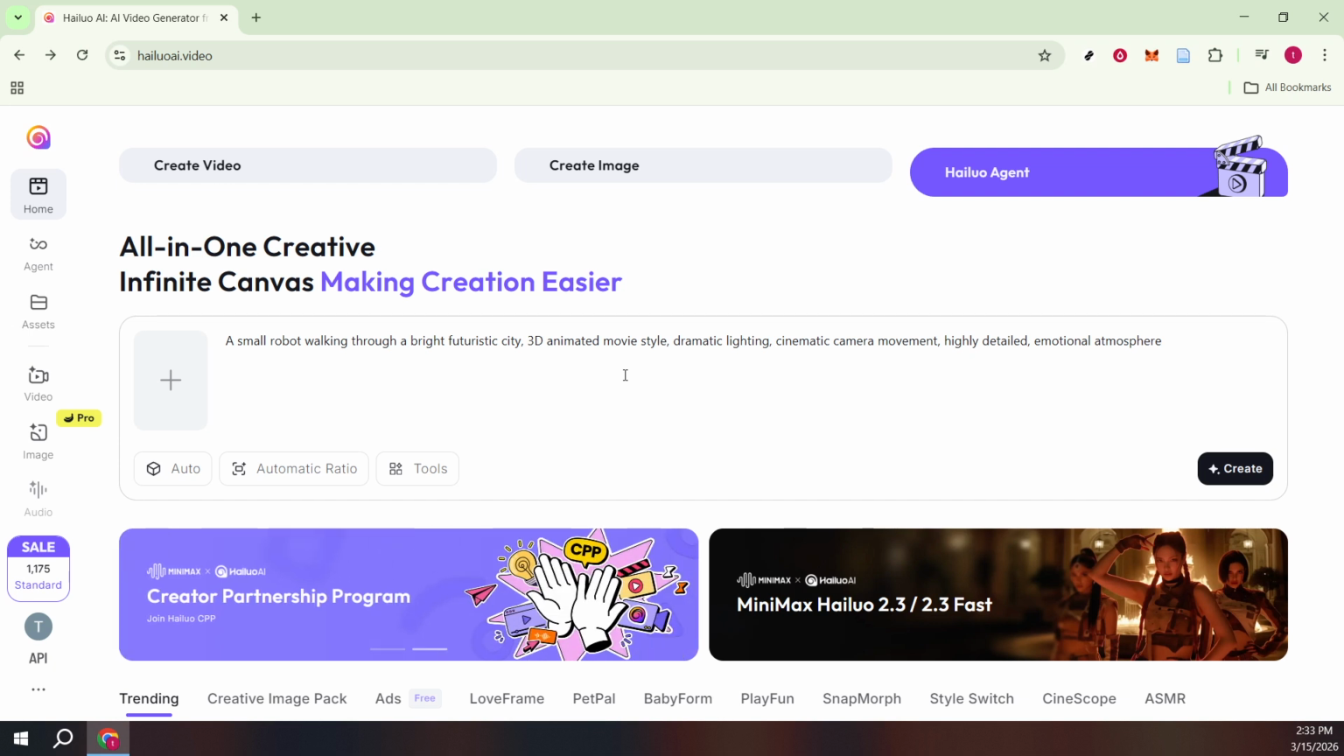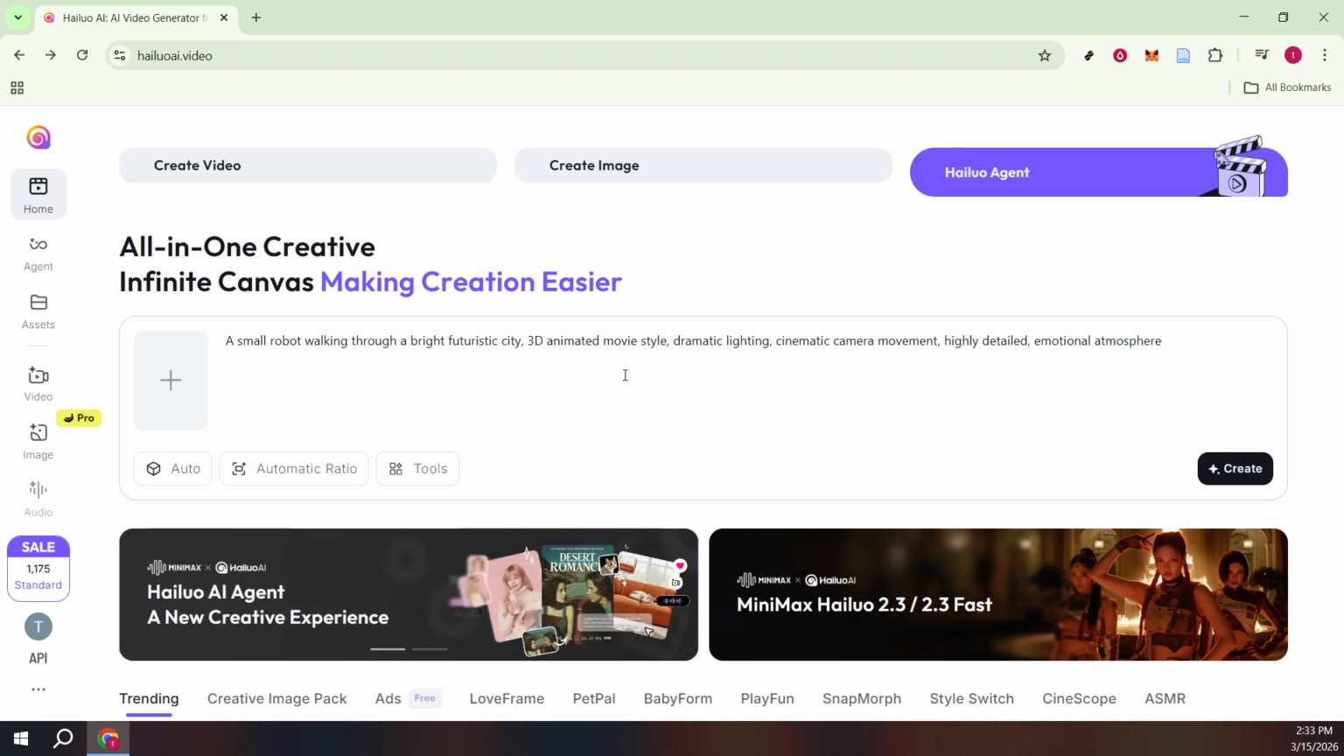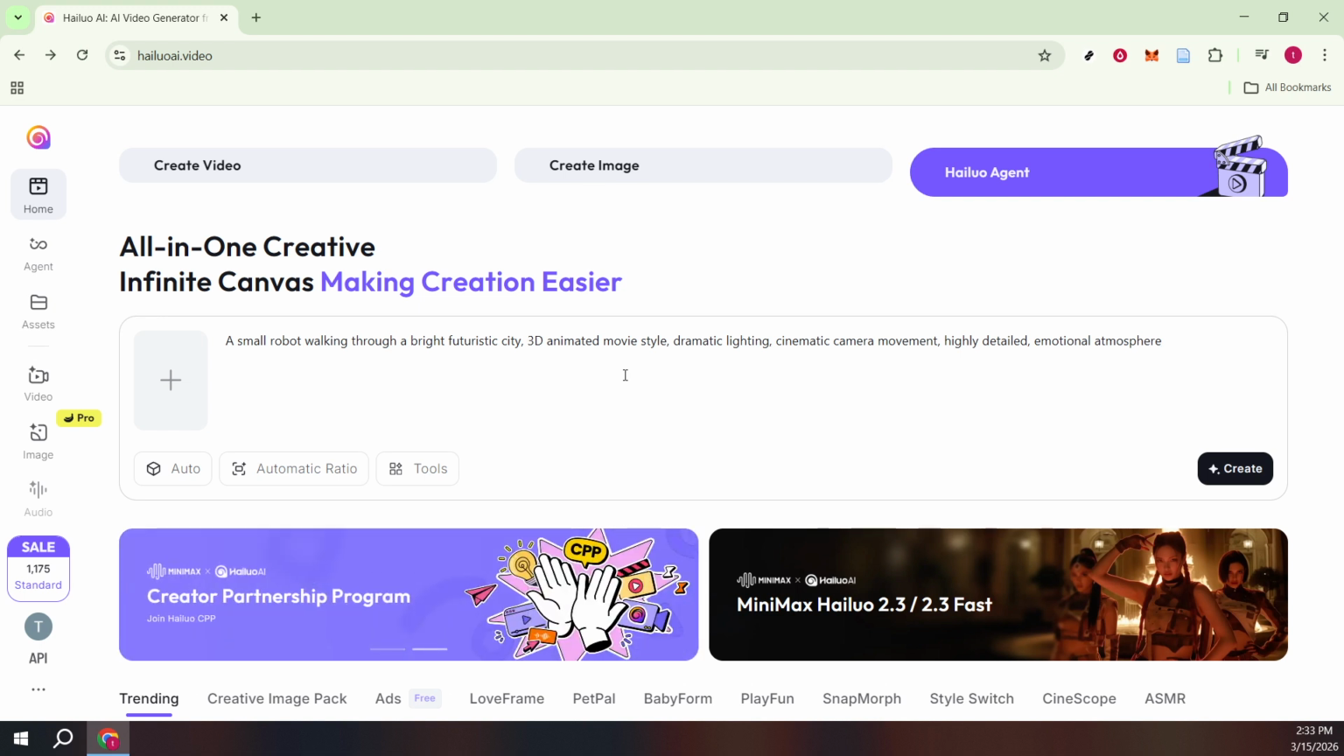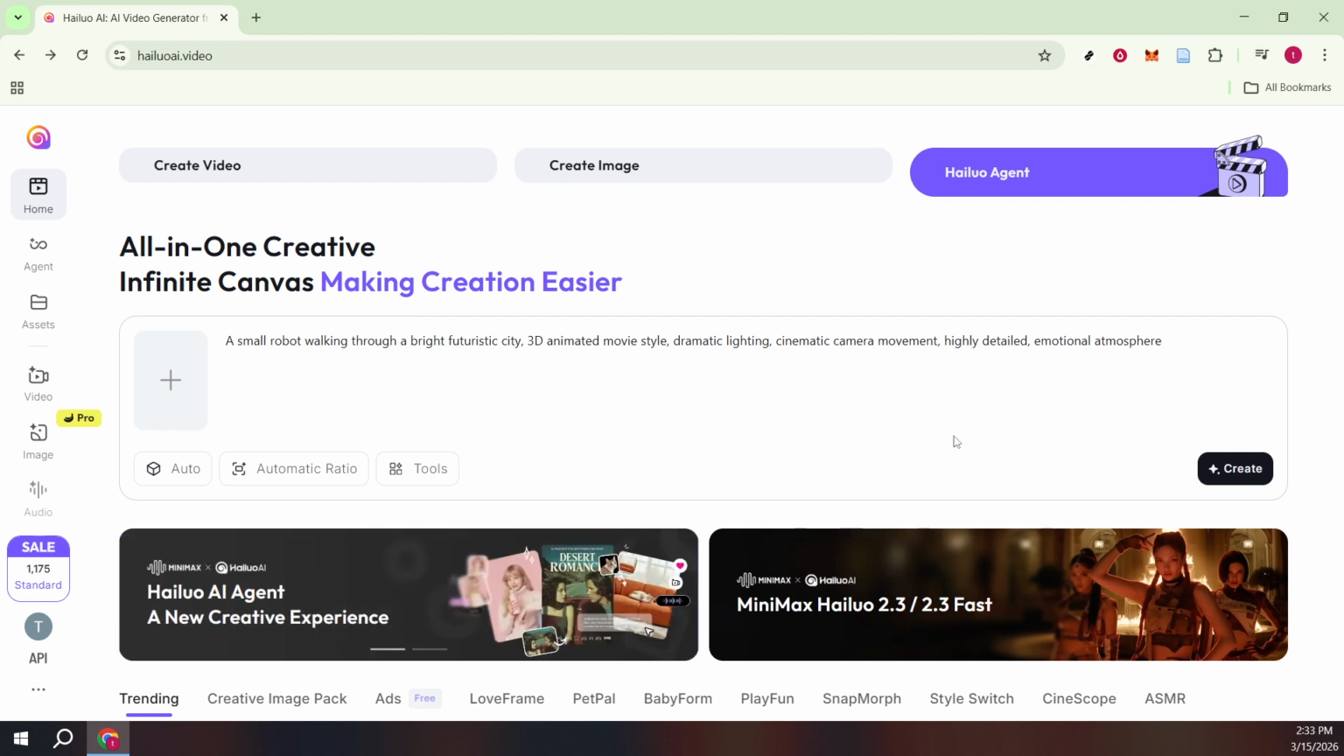For a Pixar-style look, mention details like Pixar-style 3D cartoon, cinematic lighting, soft global illumination, and big expressive eyes. Describe your character or scene with concrete traits, age, clothing, setting, and emotion. Include visual cues such as camera angle, depth of field, color palette, and time of day.